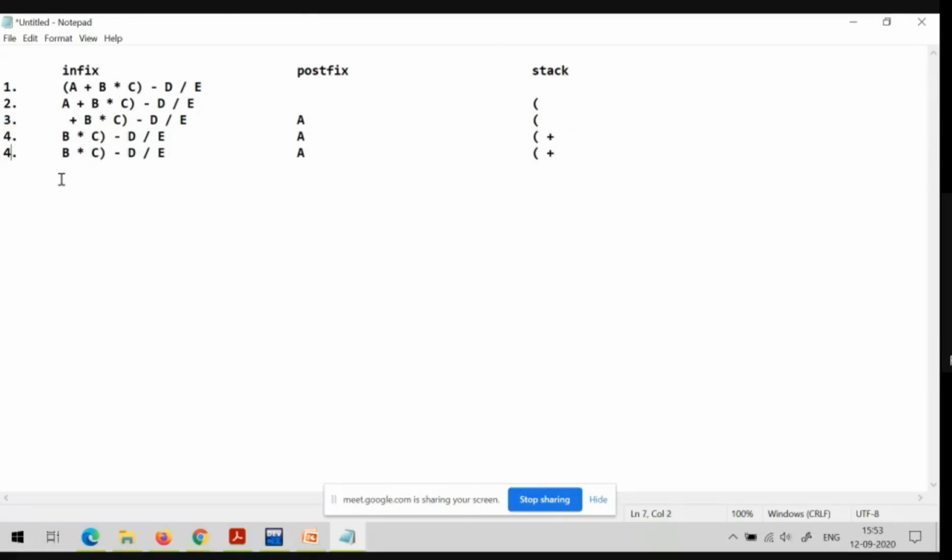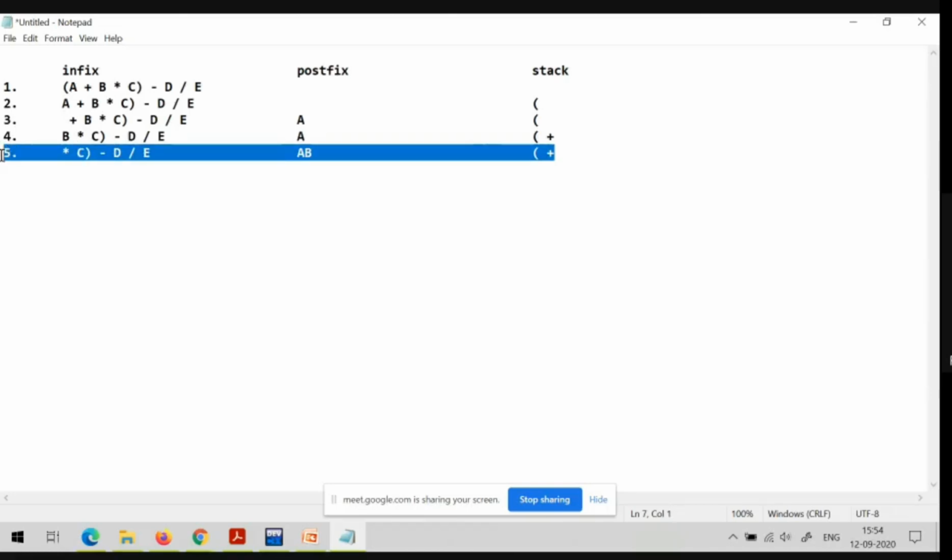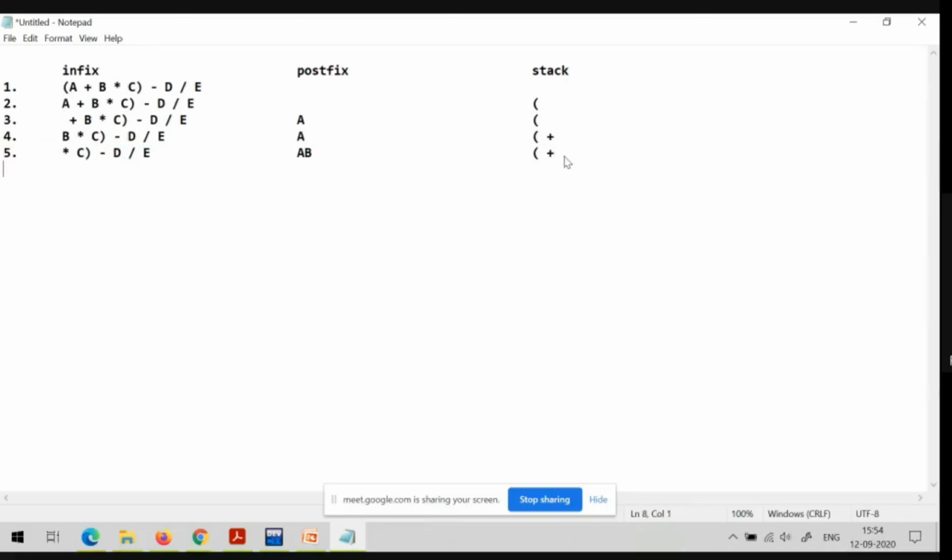In step 5, we are reading B. Since B is an operand, we need to push it into the postfix expression: B. And step 6.